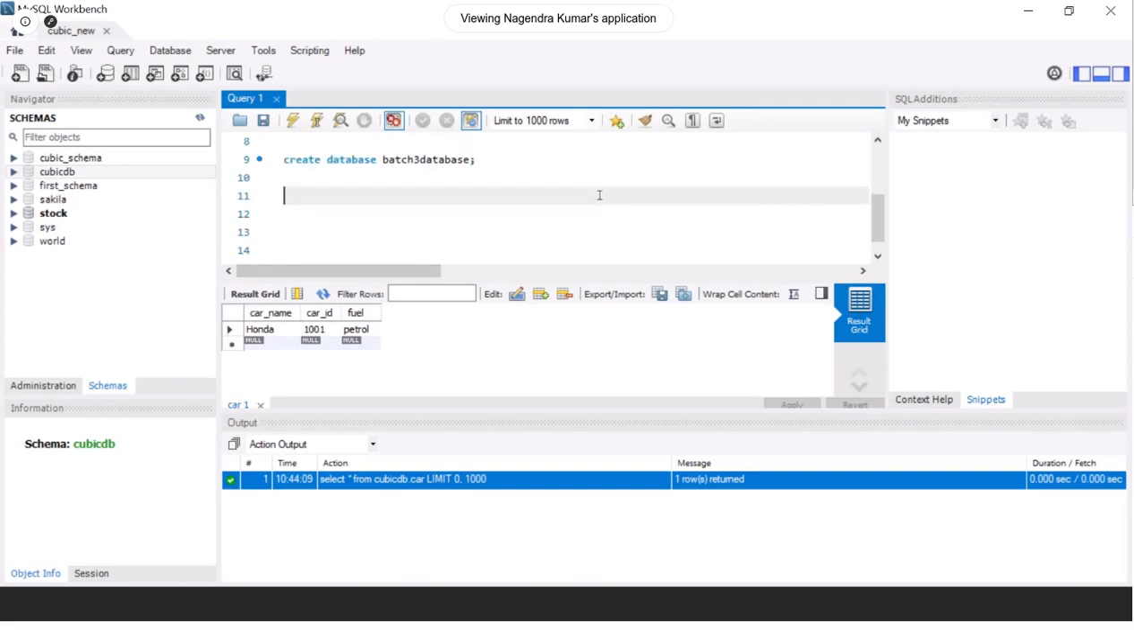PK, may I know why no? Of course, the database will be created because we are creating the database. If you create the database, database will be created. Very simple. There is nothing wrong with this query. If I remove the semicolon, it will not be created because it will give me an error.